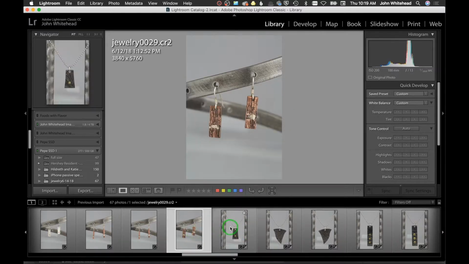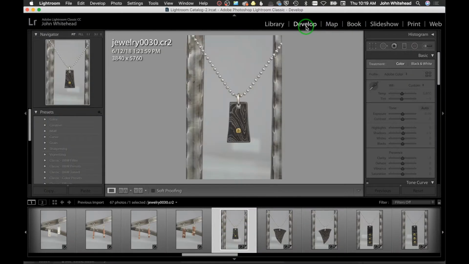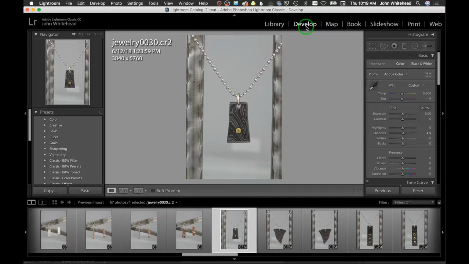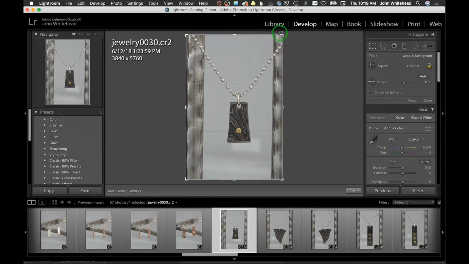So I'm going to come out here and just click this image, and then we're going to switch on over to the develop module itself. So here's where I can come in and sort of individually tone those images. The first thing I'm going to do is hit the crop. So I've got a 2:3 aspect ratio.